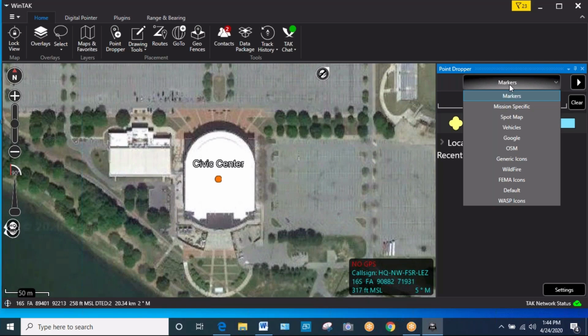All the way at the bottom, you see the WASP icon. Yours may not have that. Once you go onto Watchtower and pull up the directions for downloading the WASP icons, you can do so there. But we're going to start with spot map, so let's left click on spot map.